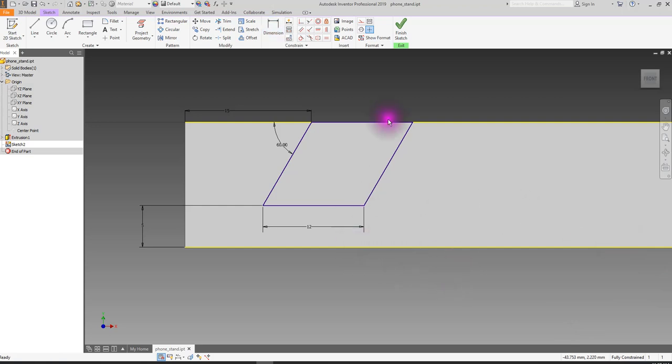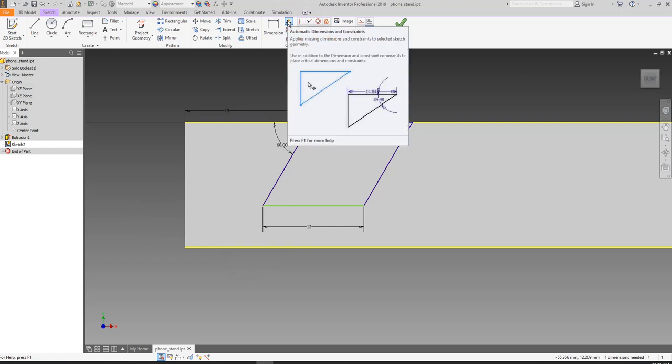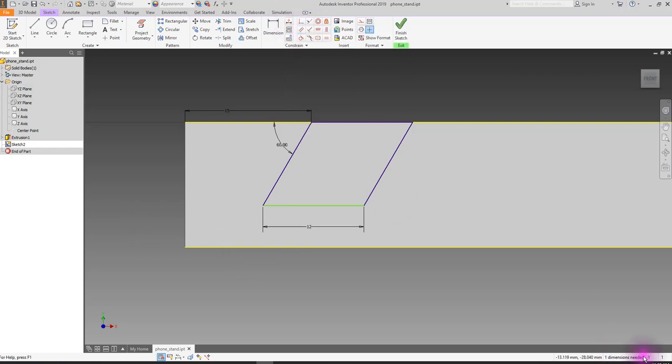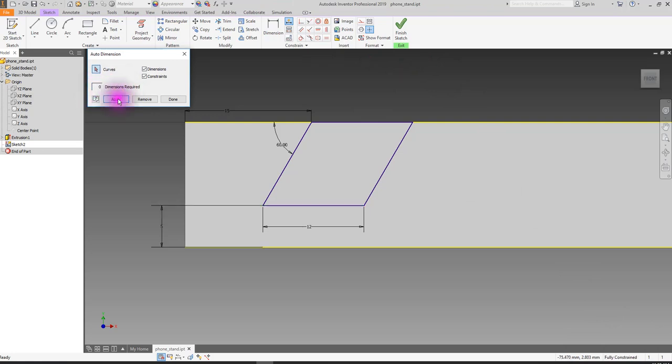And I will show you how. I call it the magic button. It isn't called that, but that's my name. I will delete this dimension to show you how this works. So up here is a button that's called automatic dimensions and constraints. So right now we have one dimension missing. If I click this button, it says it needs one dimension. I say apply. It will add in the dimensions missing to fully constrain the sketch. And now it is fully constrained.